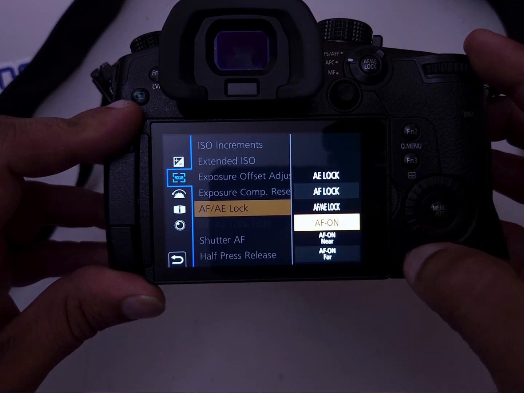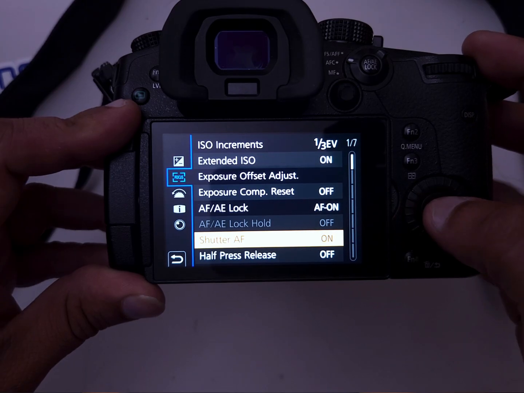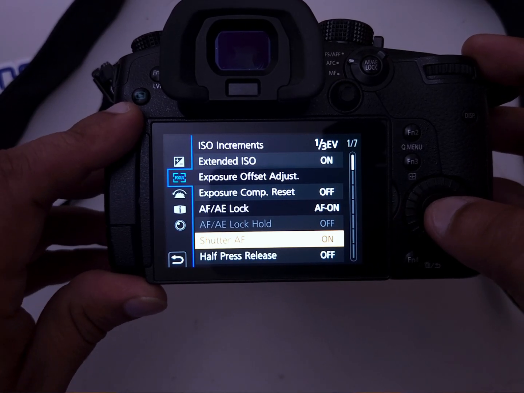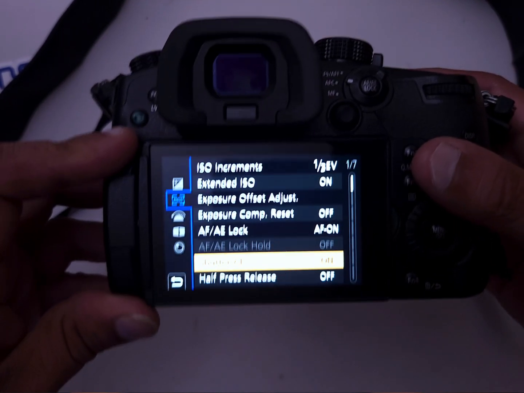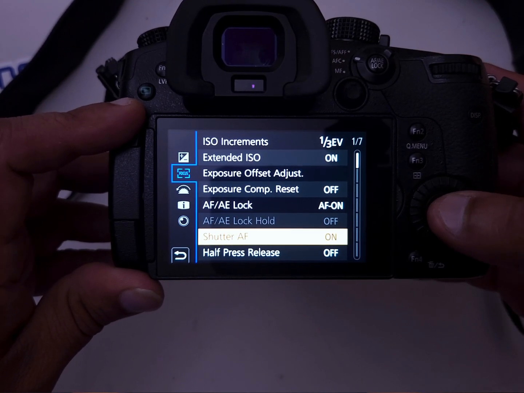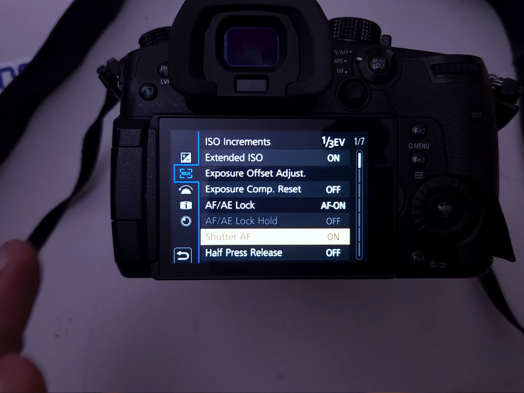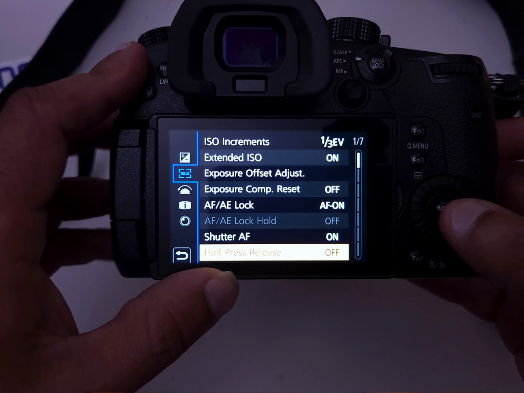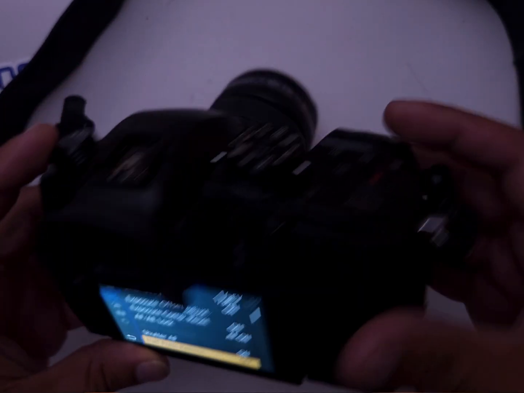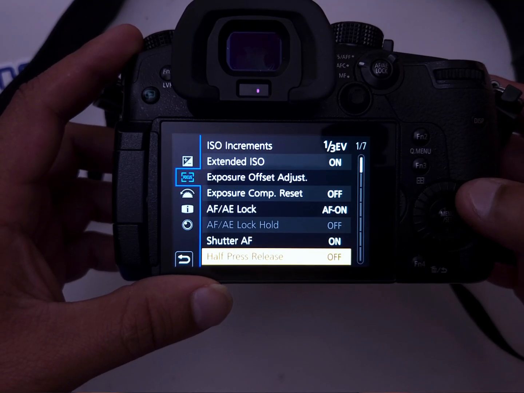Autofocus on for the autofocus exposure lock. And the shutter autofocus I have on for this one, so that way, you know, I turn my camera on, and as soon as I push the shutter button halfway, the autofocus starts. You can turn this off, but I noticed that with the GH5 at least, it works a little better when you kind of just get the focus start working before you start shooting. So I just leave that on. The half press release definitely off, because you don't want to push the button halfway and it take the photo or take the video. You want to push the button fully for it to go.